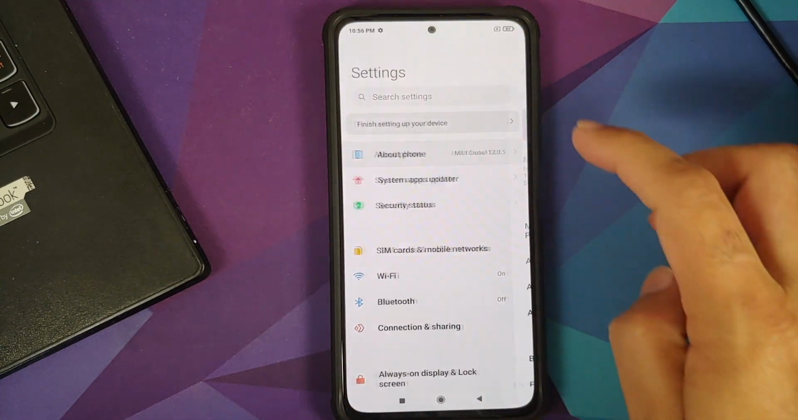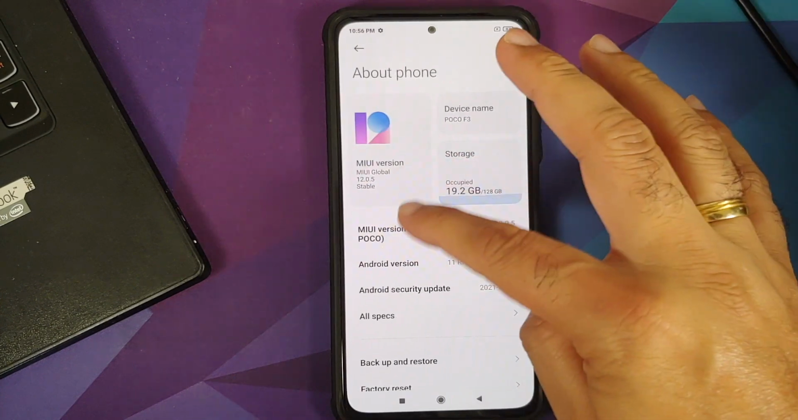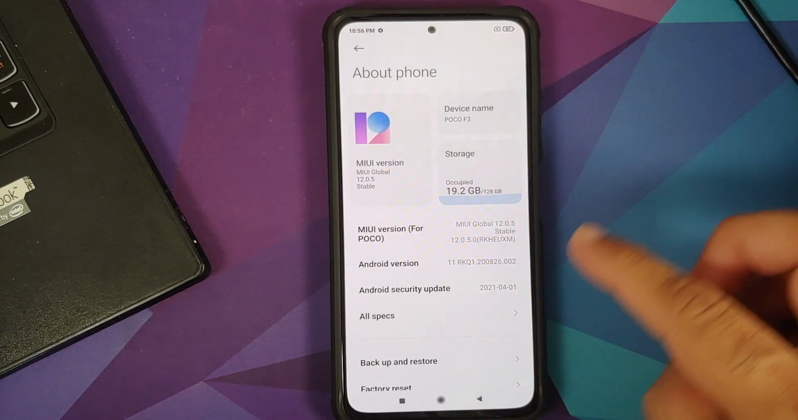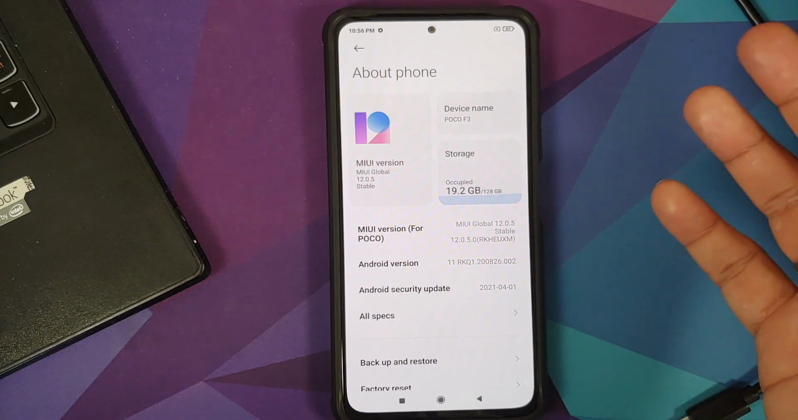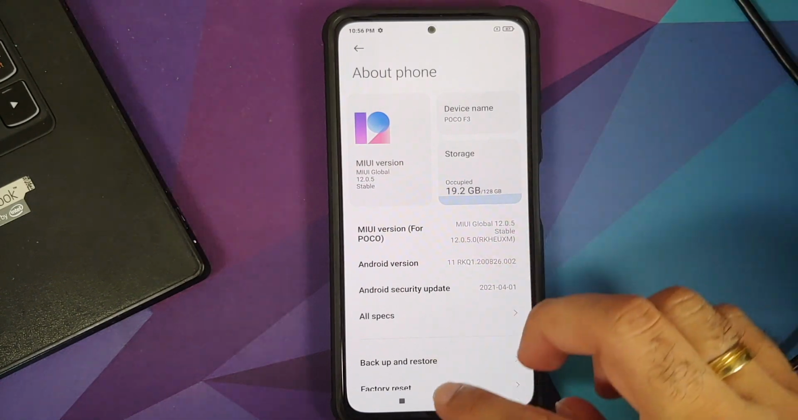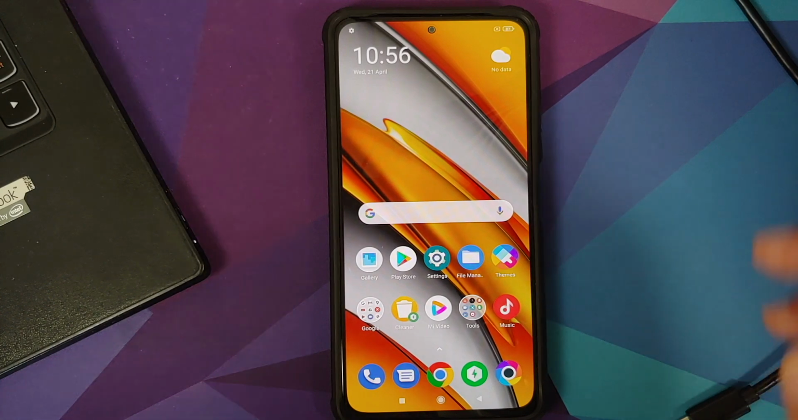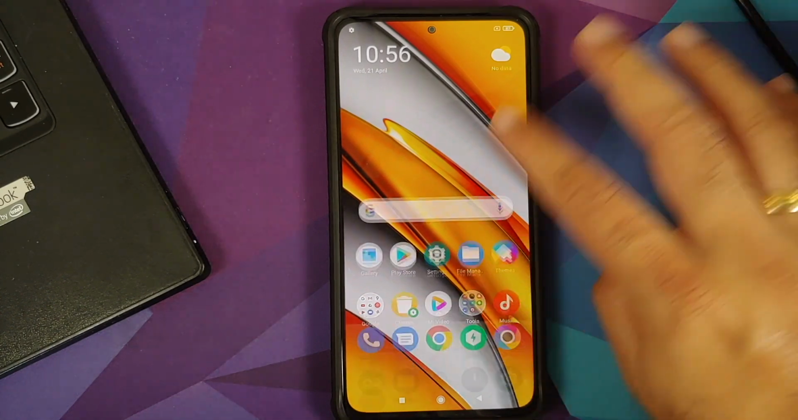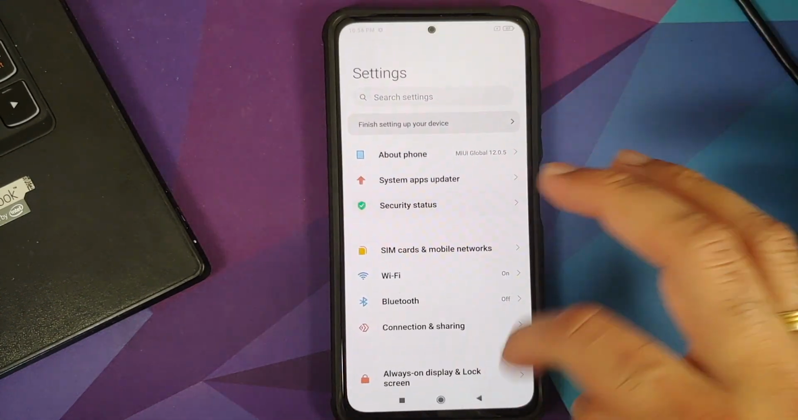If I go into settings, about phone, here it is, MIUI 12.0.5.0 stable based on Android 11. Device of course is Poco F3, because I do have the global variant of the Mi 11X, which is the Poco F3. The Chinese variant is known as the Redmi K40.